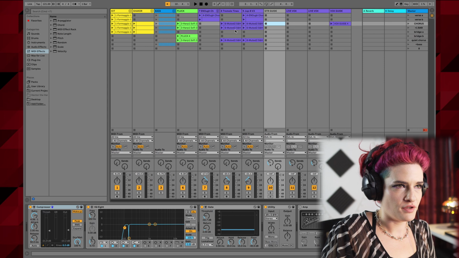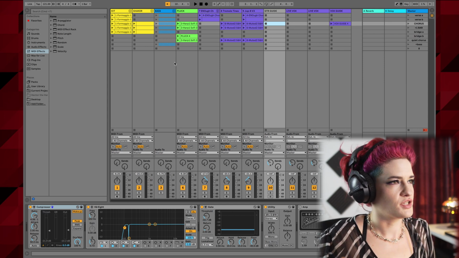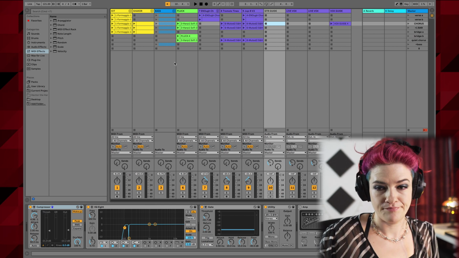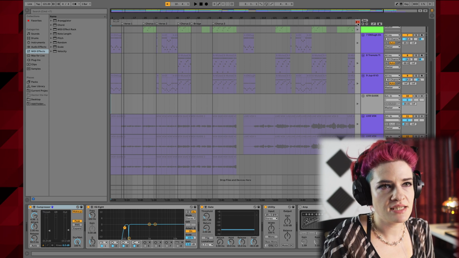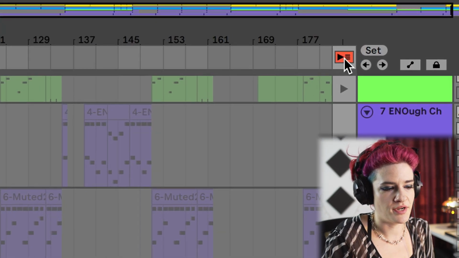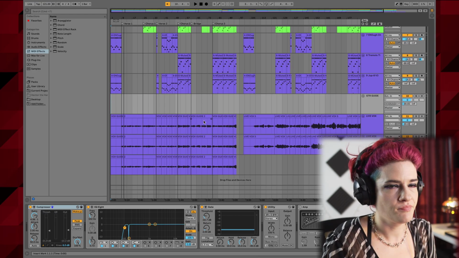There we go. Session view is really good for sketching out ideas, figuring out parts that go together, and live looping. If you find your arrangement view is all faded out, like this, all you've got to do is hit this little button here. It's called back to arrangement. Hit that and then it knows that you're working in arrangement view.